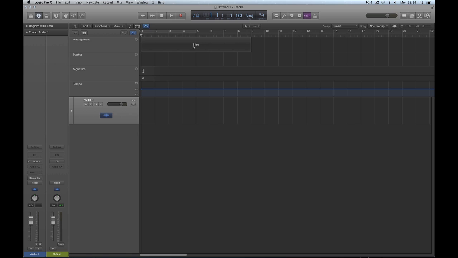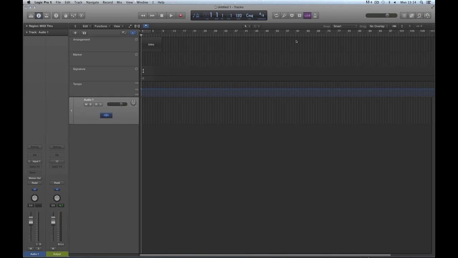So we put our first one in and it says intro by default. I can change that. If the song goes straight in with the verse and singing and there's no intro at all, I change it to verse, whatever I like. Okay, so let me zoom out. There's our first marker saying intro. So we've got 8 bars of intro. Next marker, 8 bars of verse.